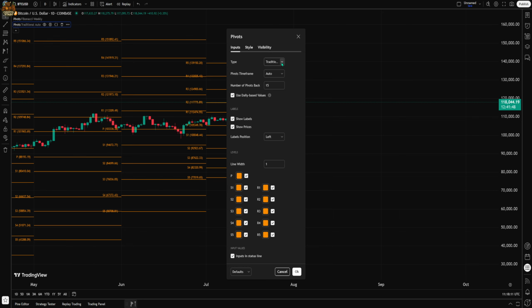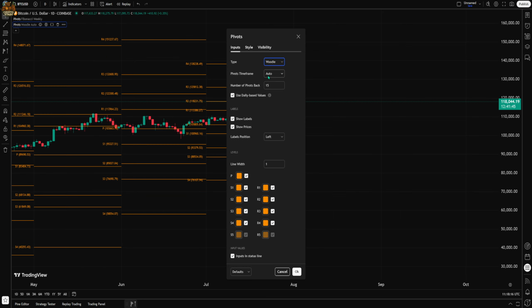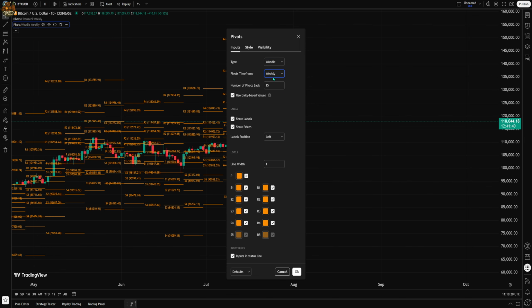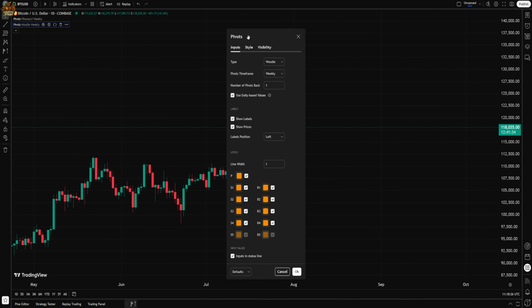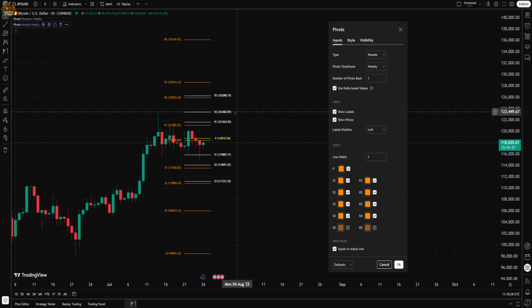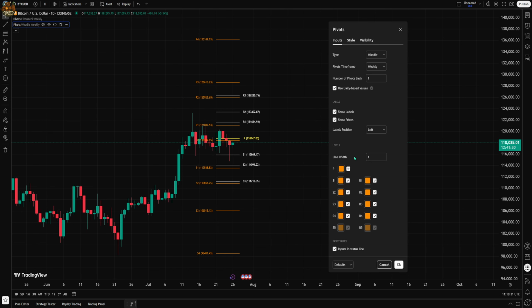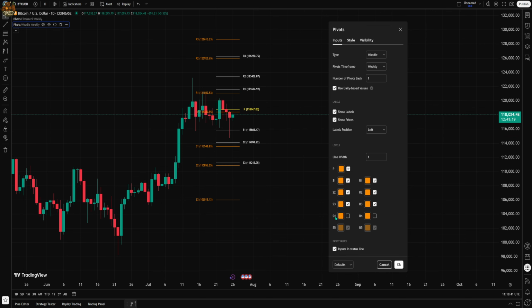So you want to once again go into the settings, set the type to Woody, and once again set the pivot time frame to weekly, and once again set the number of pivots to 1, just like this. And if we move that, you can see right now we are once again getting the pivot points, but this time we have 2 of them on the chart. And you basically want to disable the R4 and support 4.